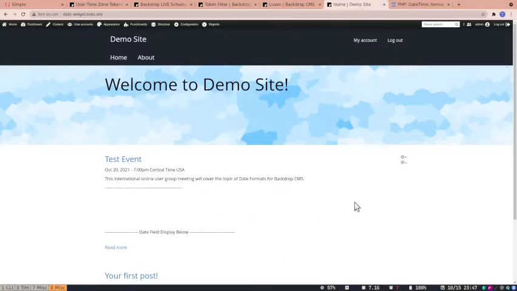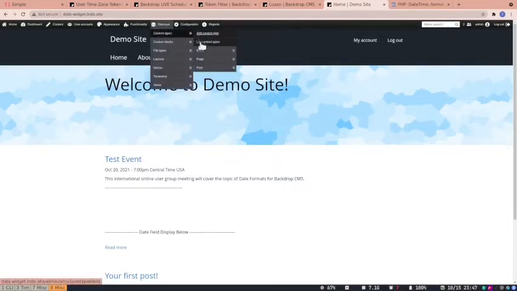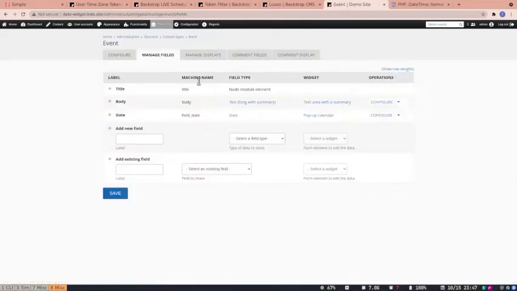This is our demo site. I've done a couple of things to prepare this so that we can move along quickly today. First of all, I added a content type called event. Under that event content type, I added basically just a date field. I pretty much used the default settings for the date field. I haven't done anything else.